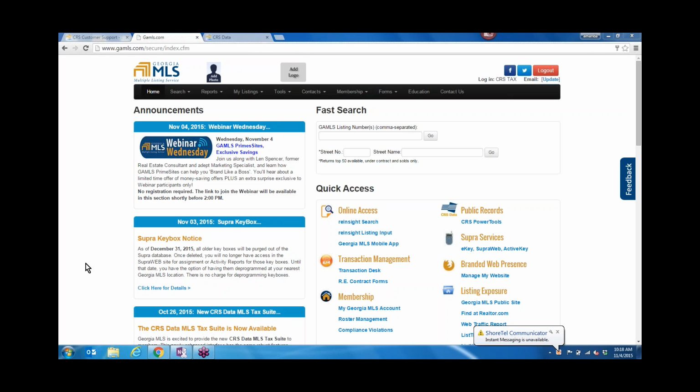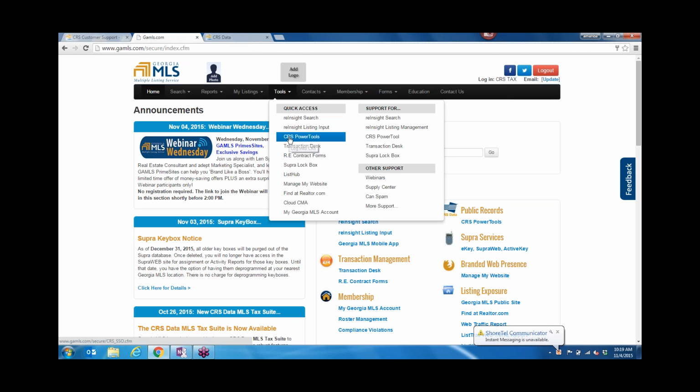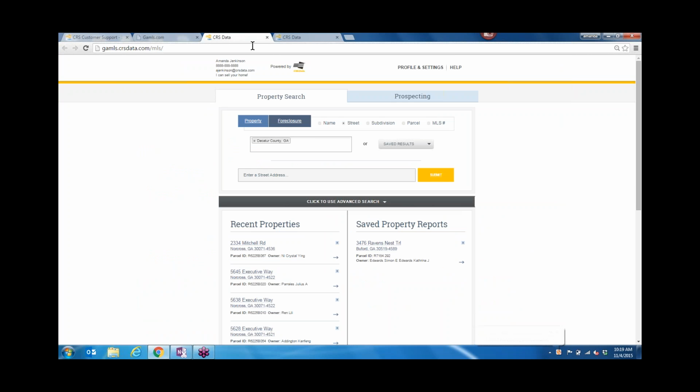I'll start with the simple search. This is your home page or landing page within CRS. You're still going to access CRS from the Georgia MLS website, going to Tools and click on CRS. That will open CRS up in a new window, bringing you to your landing page or simple search page within the new system. As you can see, there's a new sleeker, more dynamic design. You'll find the tax suite is much more mobile friendly and intuitive.